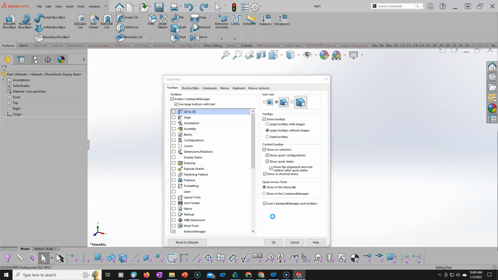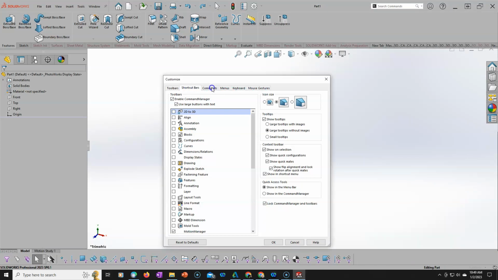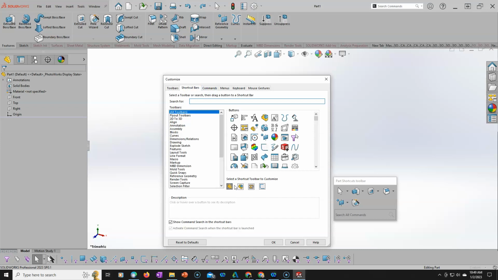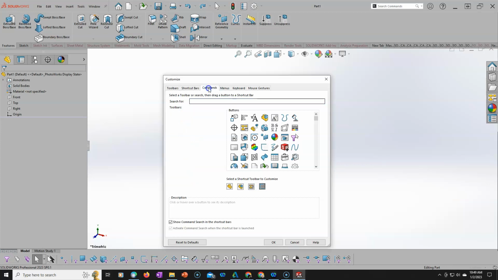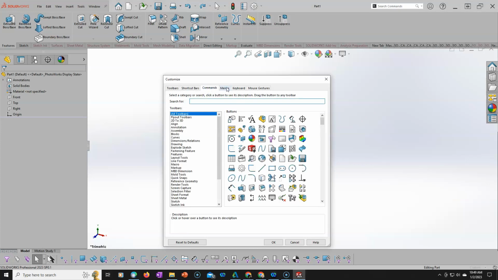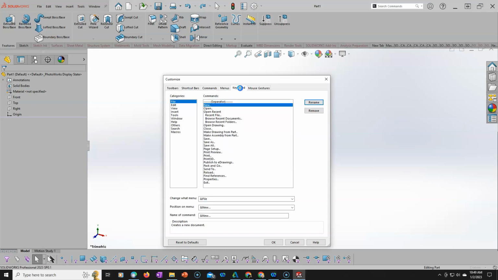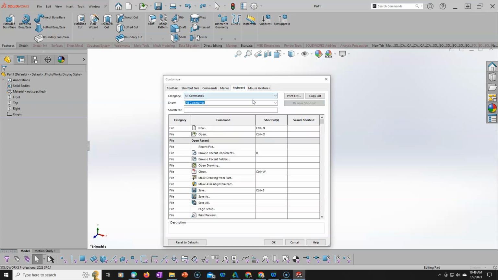And then we have all of the shortcuts, the S key for the parts, the assembly, the drawing, and then the sketching, various commands that we can pull from, the menus, keyboard. So if I wanted to output a list of shortcuts or the Windows shortcuts, we can copy this list and paste it into an Excel worksheet, or I can print the list to PDF or whatever I have available.